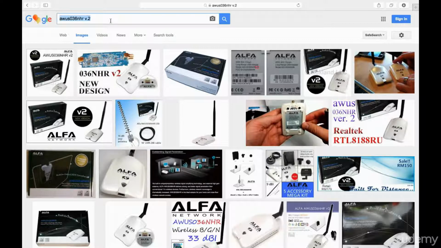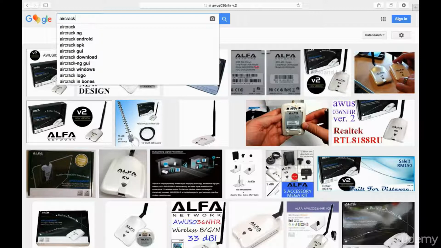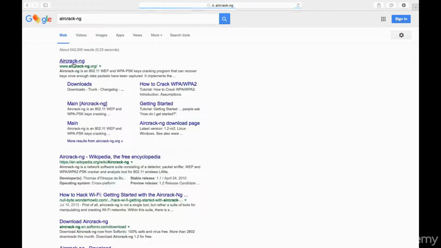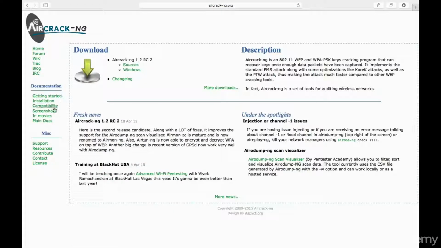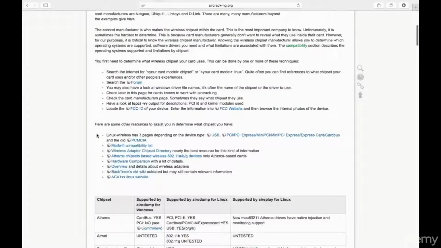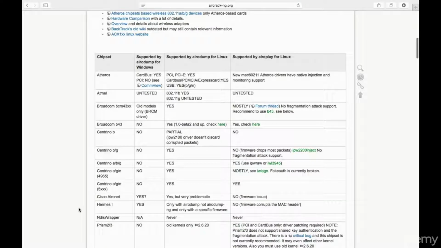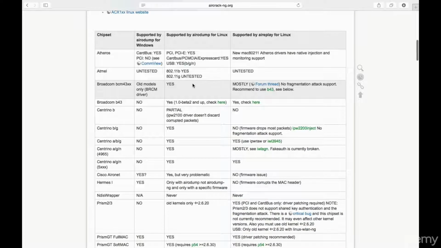Check for compatibility on this site, aircrack-ng. And let's go ahead, select compatibility. And there you go. You have the available chipsets, and it says supported by airodump for Linux, supported by aireplay, supported by airodump for Windows. We don't really care about that now. But both of these need to be included: supported by airodump for Linux and supported by aireplay for Linux.